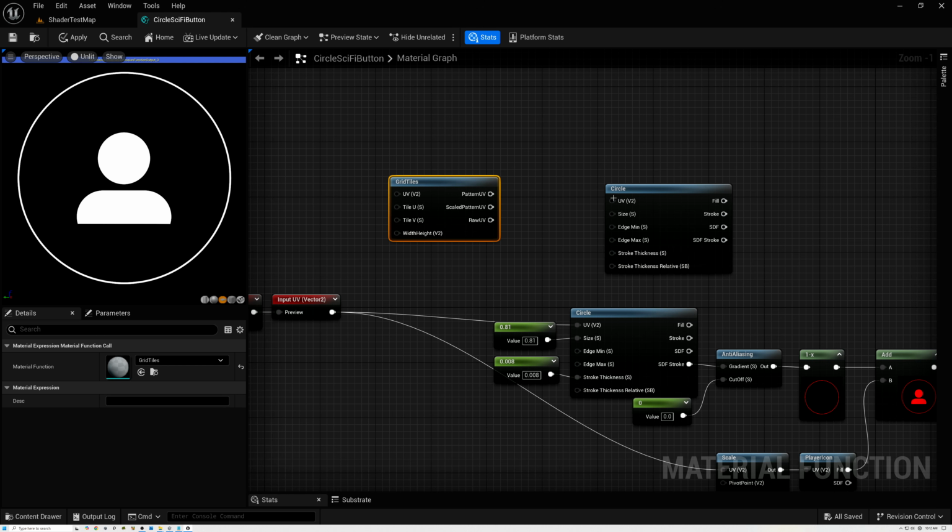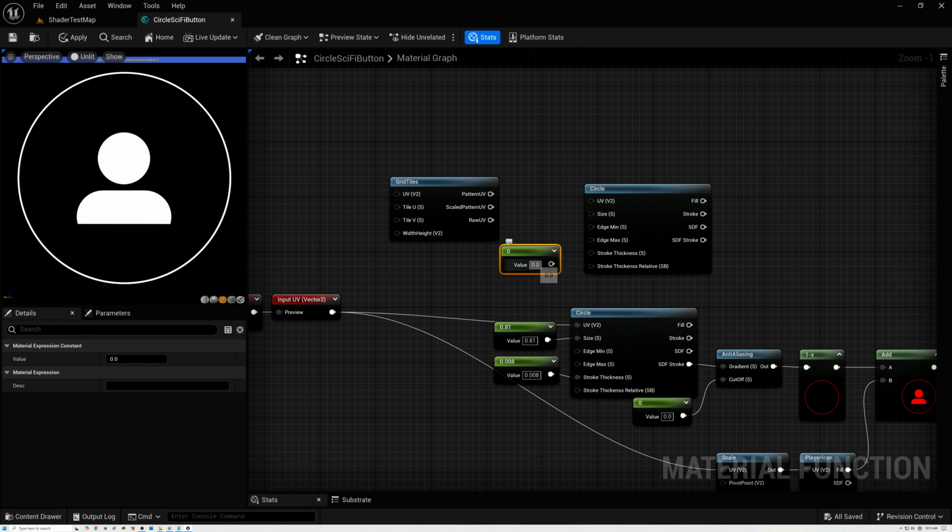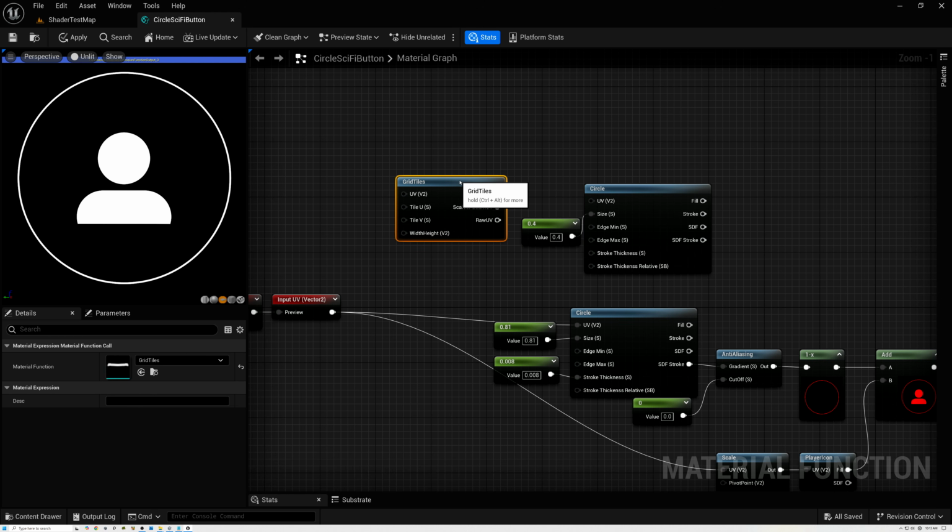Before we connect these things up though, let me just make sure that I've got the settings set correctly for this circle. For our size, we want the circle to be 0.4. And I think all the rest of the settings are good just the way they are. All right, let's go ahead and hook up our grid tile. We're going to take this scaled pattern UV and hook that up to our circle.